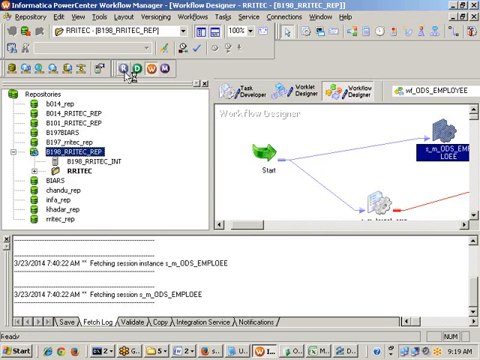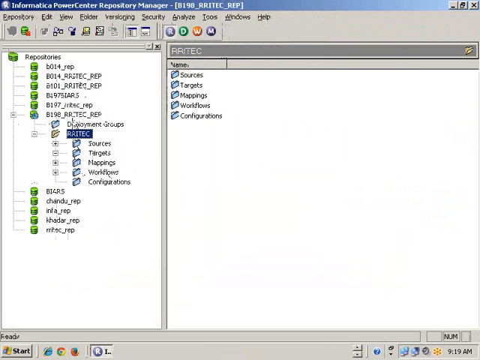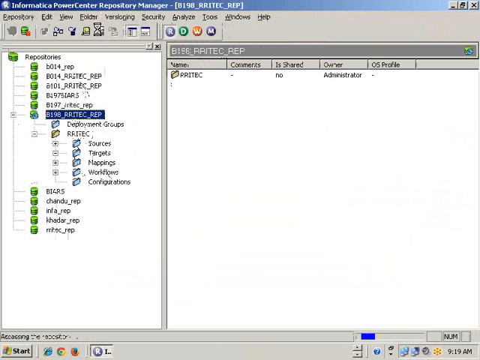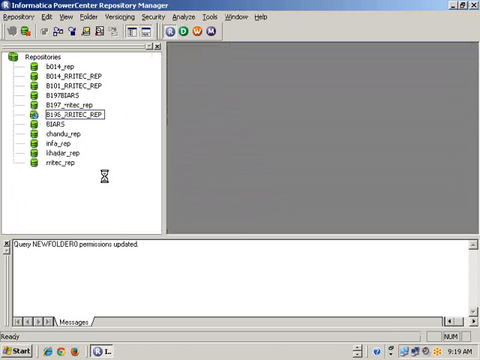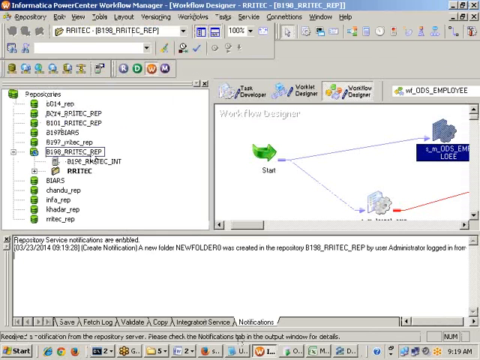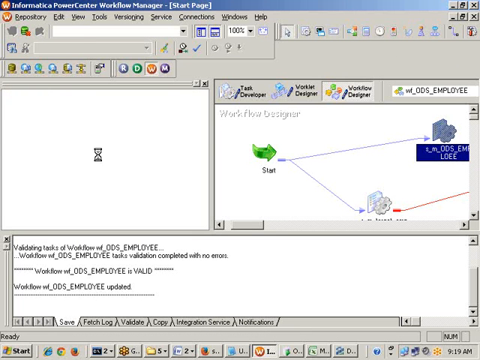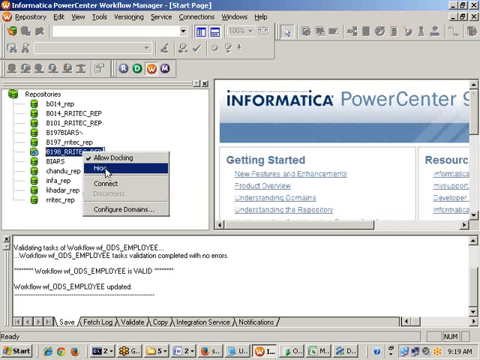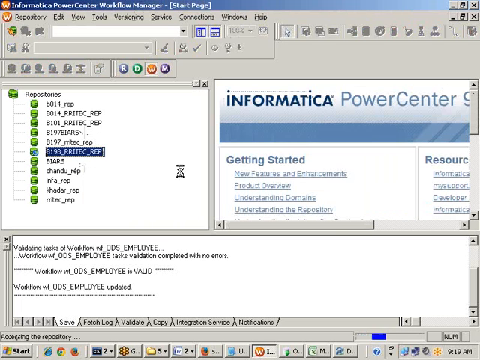But there are scenarios where, under your repository, you may have a number of folders, right? Suppose you go for the folder create, okay, then close it, then disconnect and connect. I'm disconnecting and I'm trying to connect this repository. Then if I connect it, then provide the password.